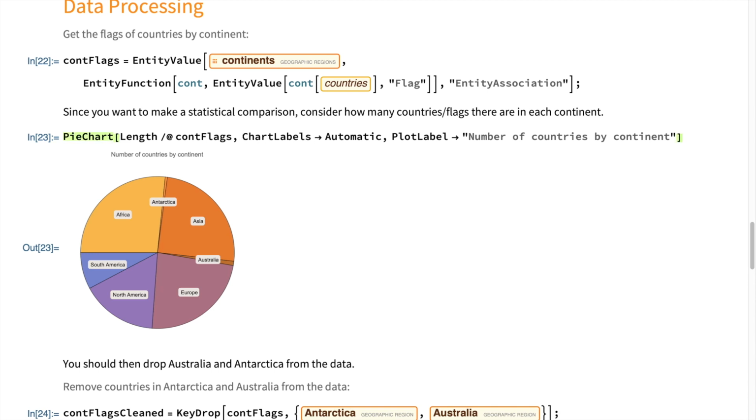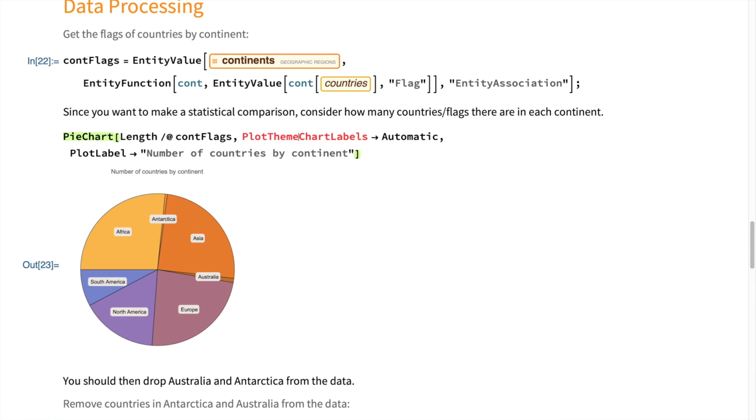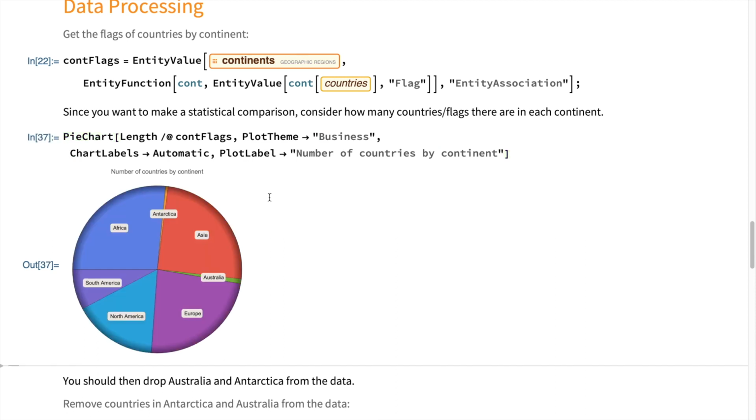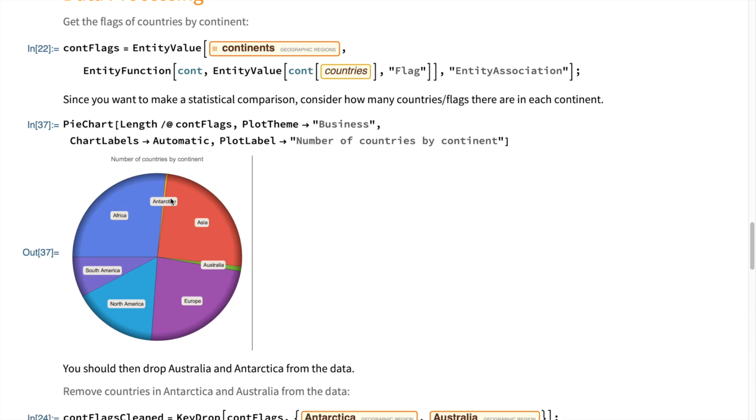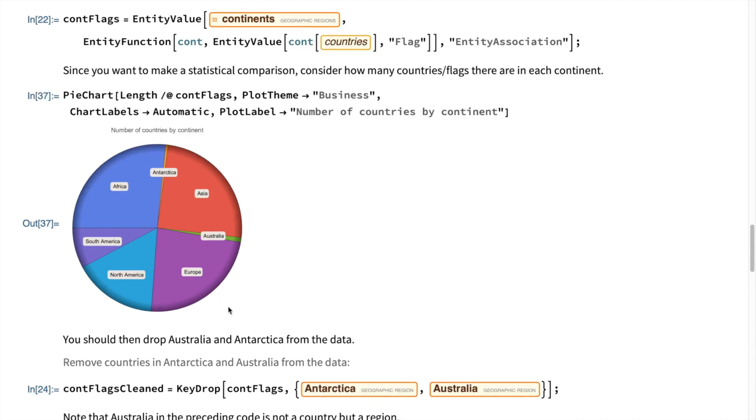I can type an option, say plot theme, and indicate a particular theme. Evaluating my new expression gives a more striking looking pie chart. It seems that Australia and Antarctica are very small, and we know Antarctica doesn't even have a flag, so it would be unfair to include these continents. We ought to get rid of them.